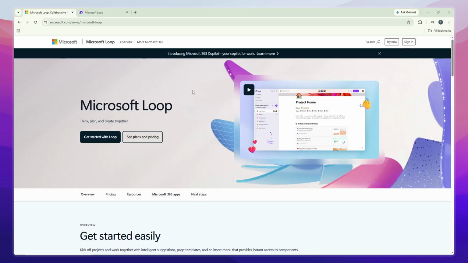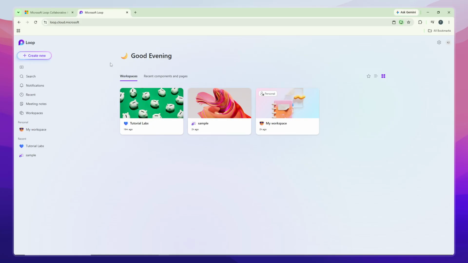First, open your web browser and navigate to loop.cloud.microsoft. Once you're on the page, log in using your Microsoft account credentials. This will give you access to all your workspaces and projects where you can organize your collaborative content. After logging in, you'll land on your main dashboard where all your workspaces are displayed.